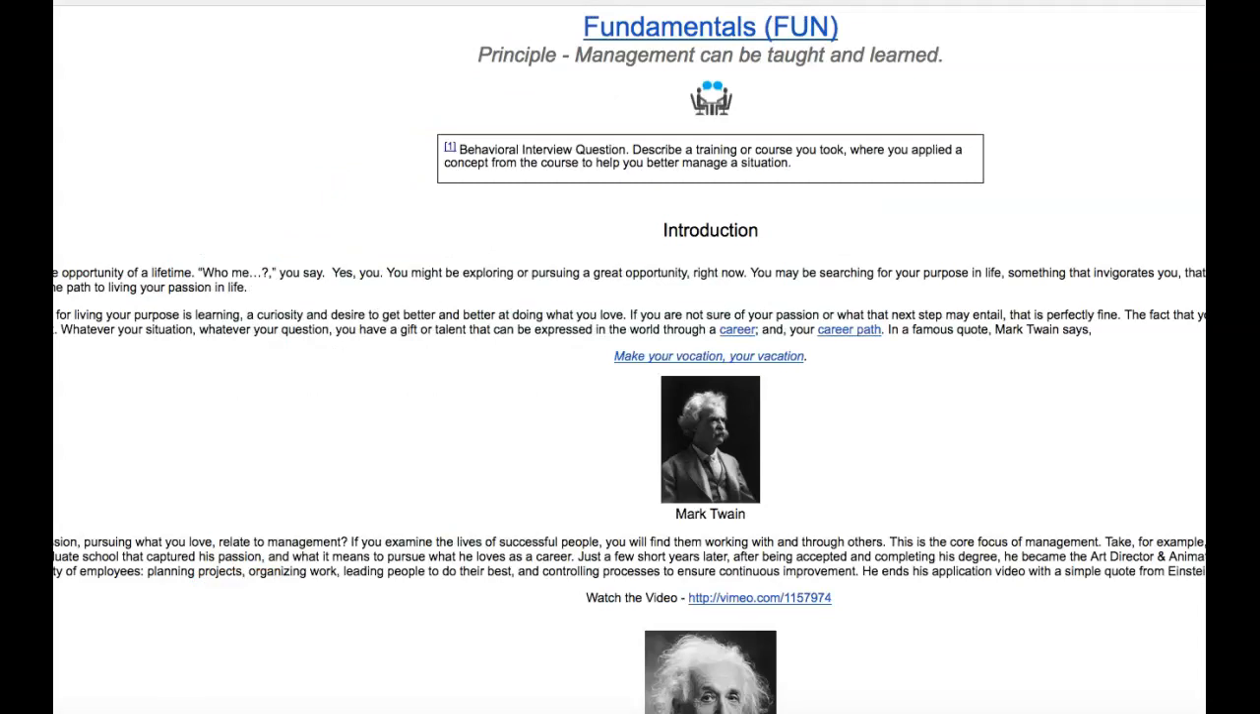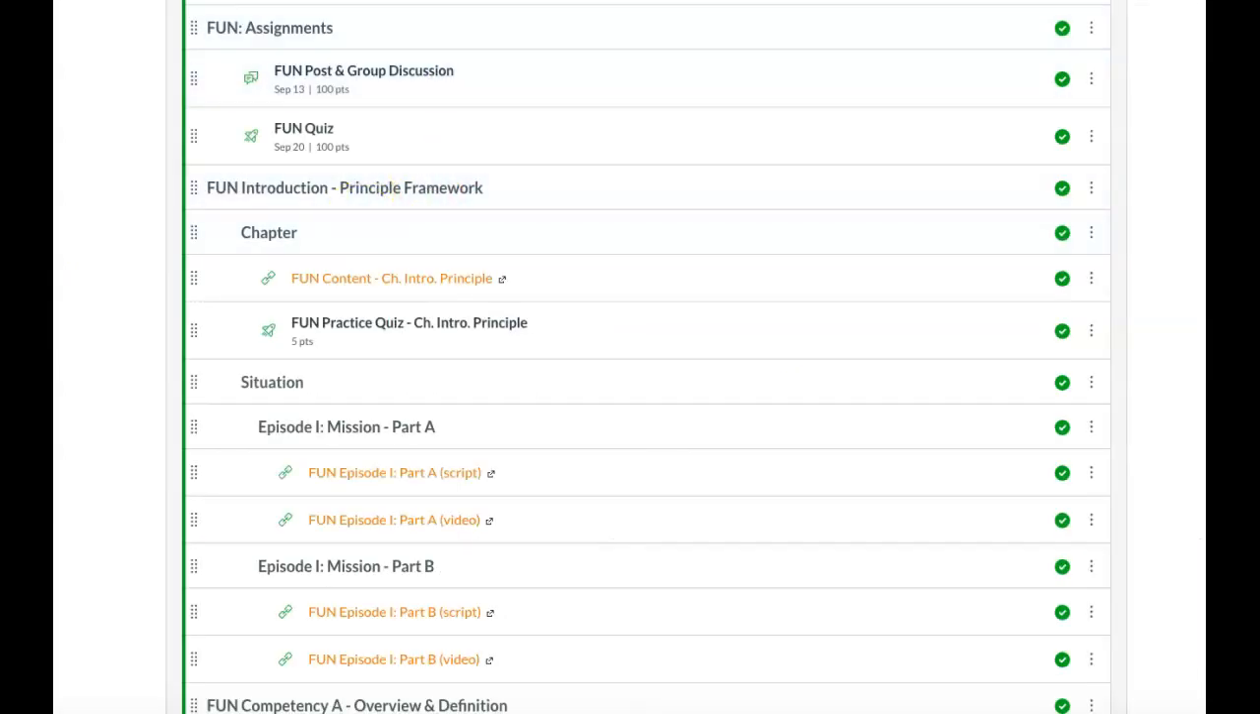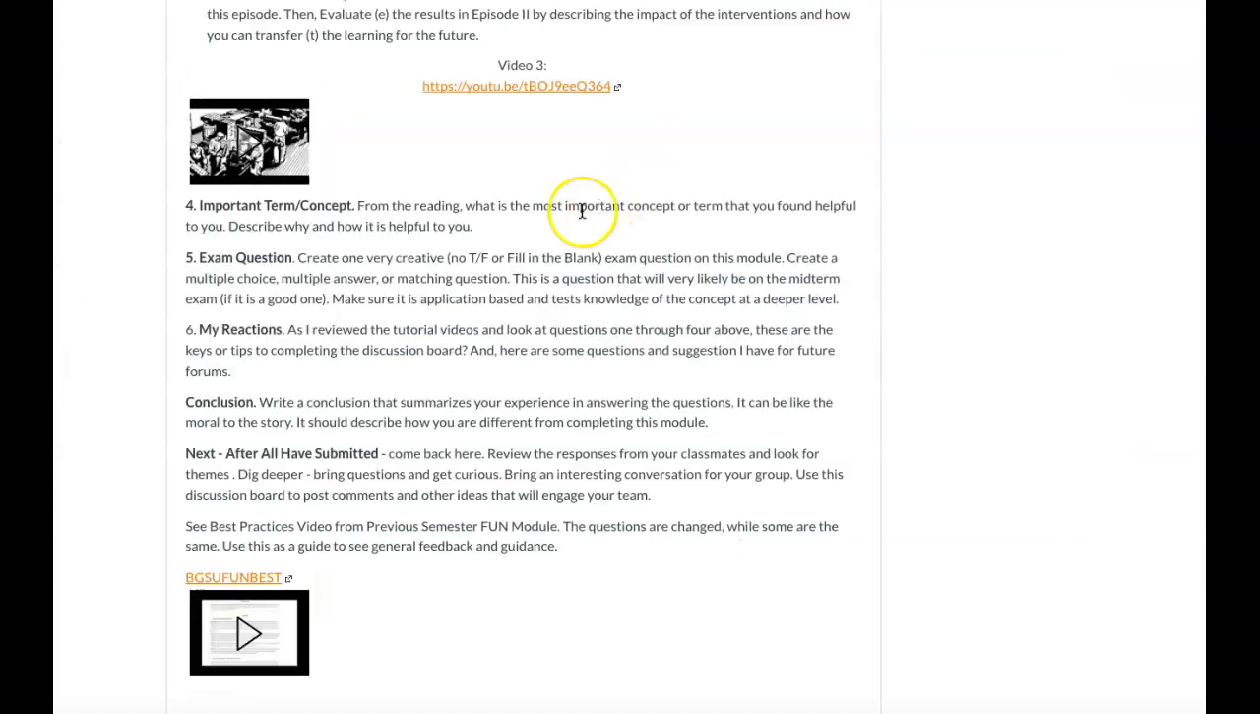You'll identify an important term or concept from the reading. In other words, find something in the reading that you think was important, and you're going to talk about that. I would place that term or concept in bold font. Make sure you repeat the questions. Then you're going to create an exam question. Notice no true, false, no fill in the blanks. Make sure you provide the answer, and you should bold the answer.